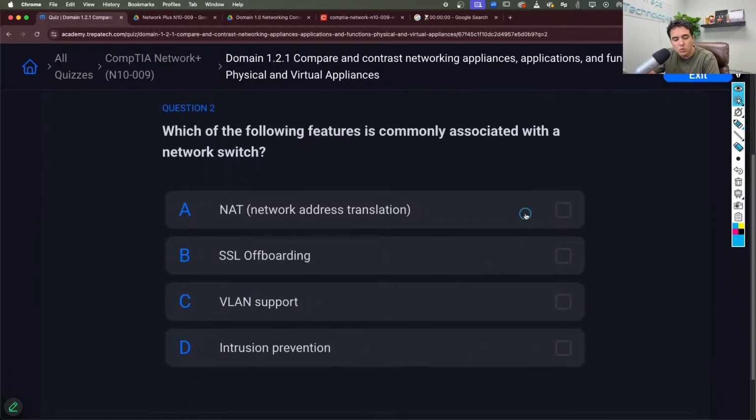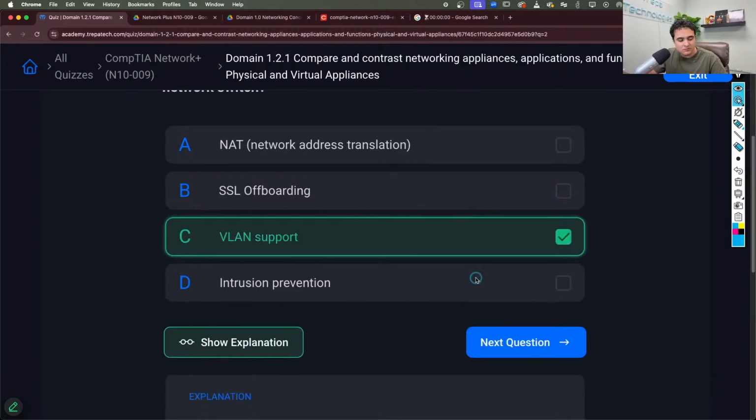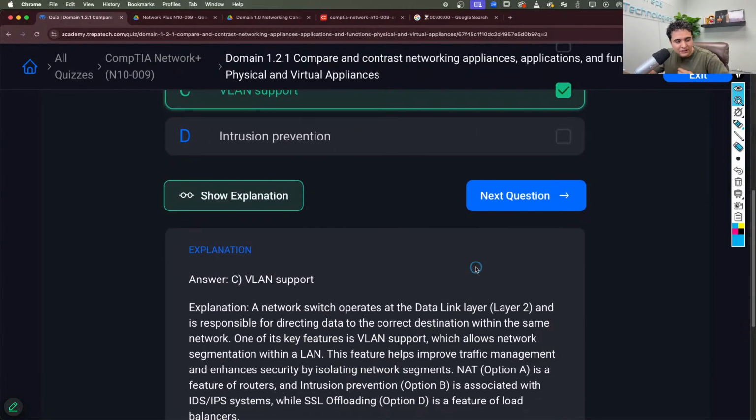Question 2. Which of the following features is commonly associated with a network switch? So a switch does VLAN support, right? That's our virtual local area networks. VLANs are going to correlate to different broadcast domains all within your geographical LAN, okay? We're going to get to that a little bit more in depth. I should have gone over that in the slides, but yes, VLAN support.